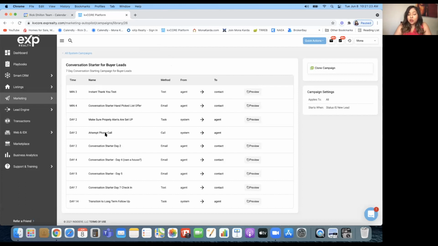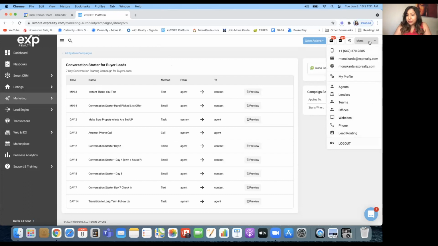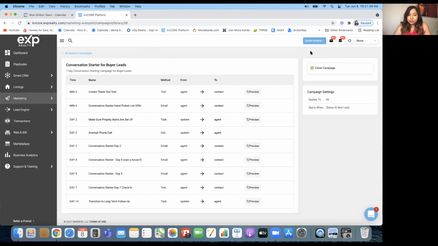They may even call you, KV Core, and the number will show up as your smart number. So remember, your smart number is up here. This number will call you and say, hi, this is KV Core. Please press 1 to be connected to your lead. And then we have here conversation starter 2, email, agent to contact, and so forth.